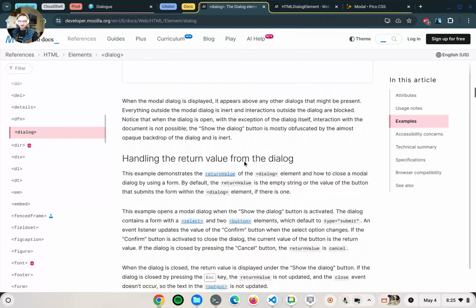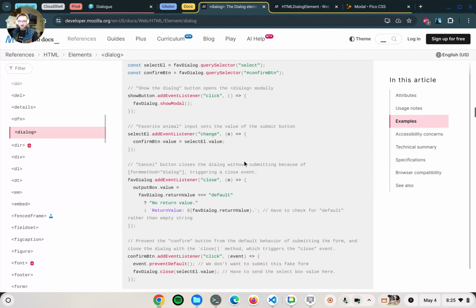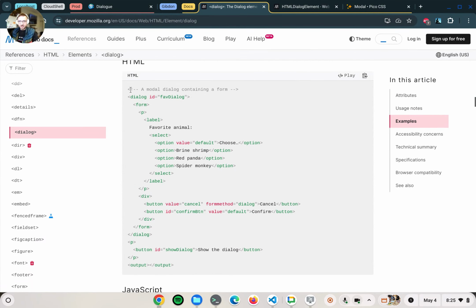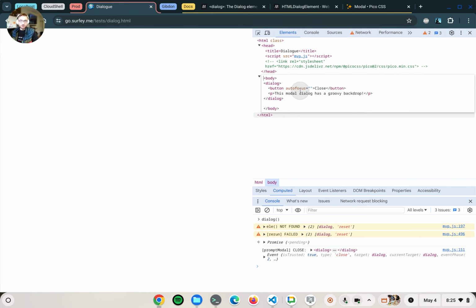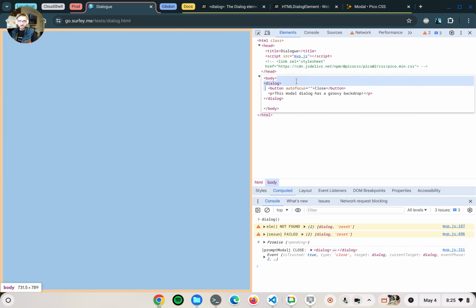I'm going to keep going down. Favorite animal, that's a good one. That's got a button and other things. So let's take a look at that. And notice I'm only grabbing the dialog. And I'm just using DevTools. It's a great way to play with stuff.